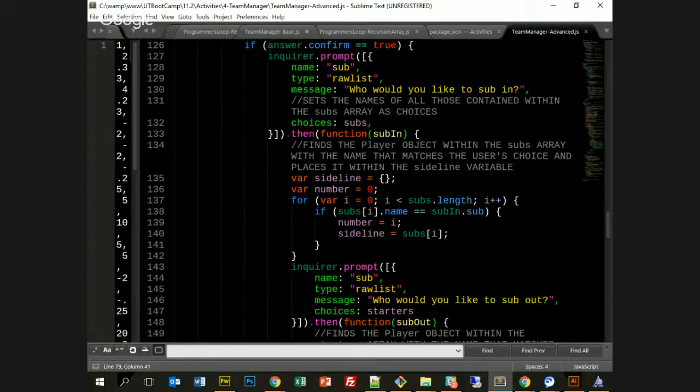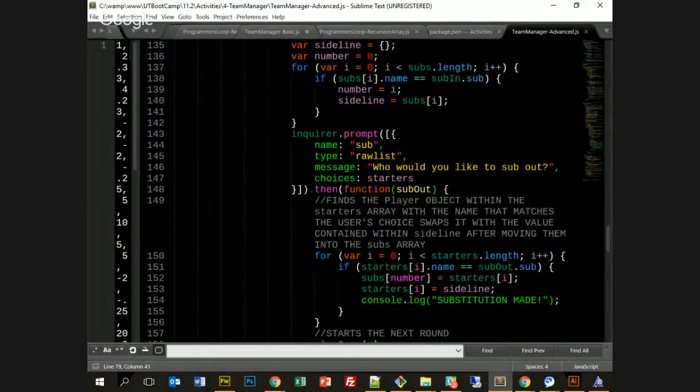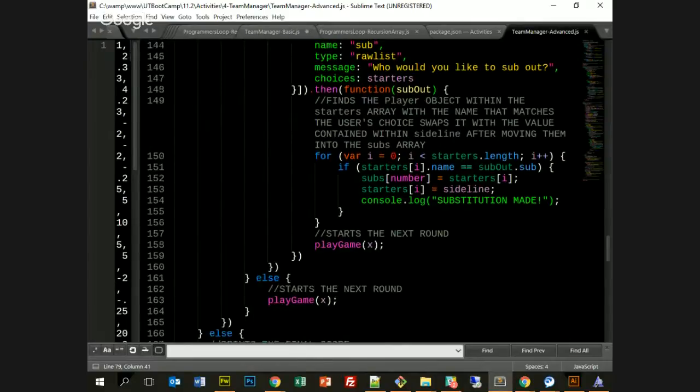So then if indeed that did work and the name does match up to one of the names in the array, then it's taking that sideline object that we created and it's just adding that into the subs list. So it's putting the player that we subbed out into the subs list and vice versa. Okay? Then what it's saying, and we already talked about this, is doing kind of the opposite there for the subbing out. Sub in, sub out.